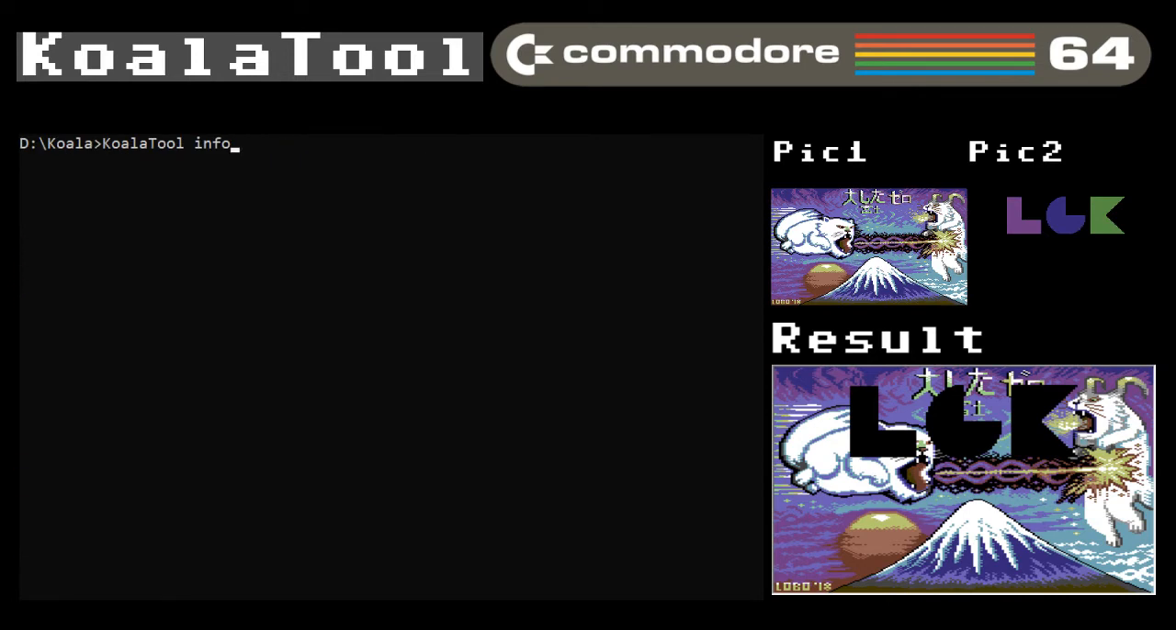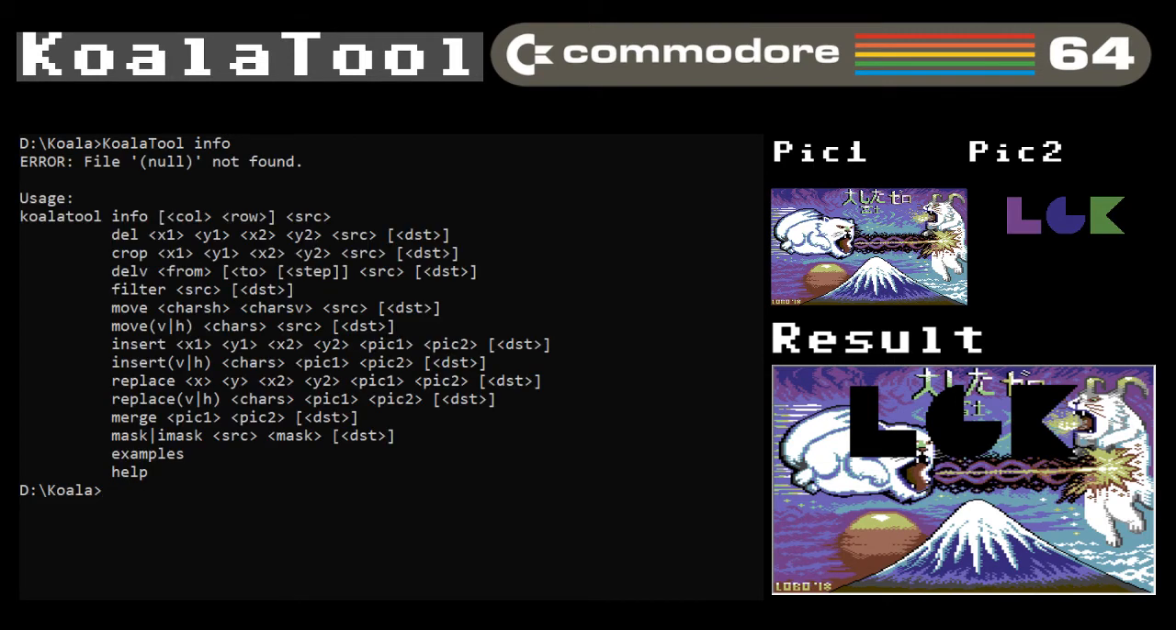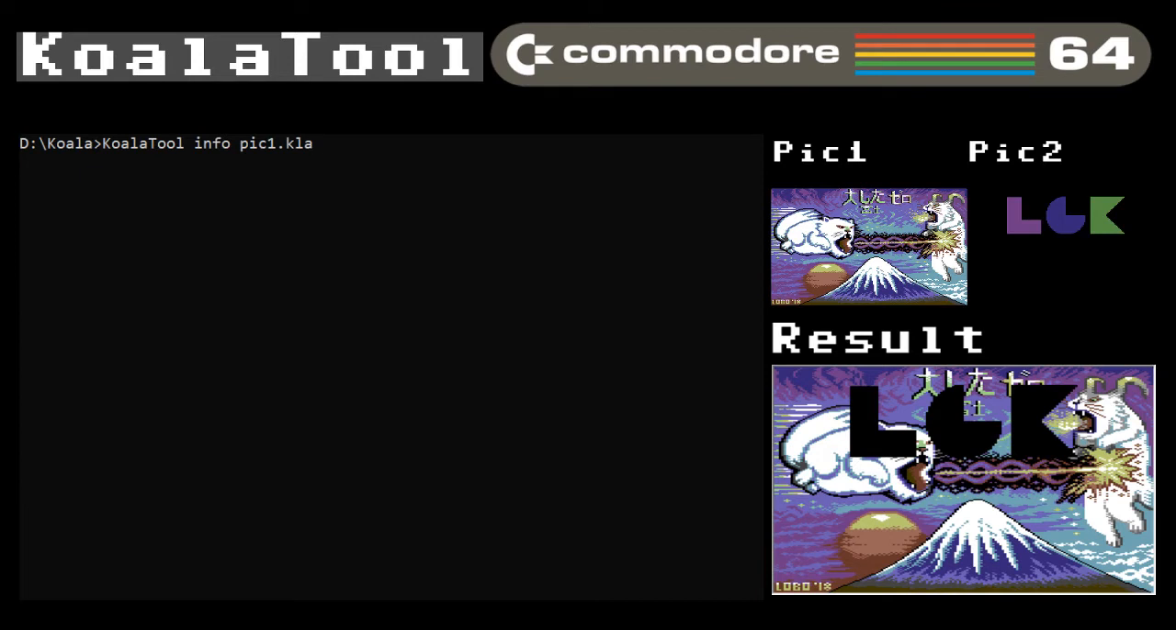KoalaTool info is the first command we are trying out. And as you can see, this will not succeed because we did not specify a source file. So let's specify a source file. I will use picture1, which you can see on the right hand side. The original picture1, you can also see the picture2 we will use later on, and you can see a result. Well, picture1 or info in this case will not produce any result, so you can ignore the result right now.